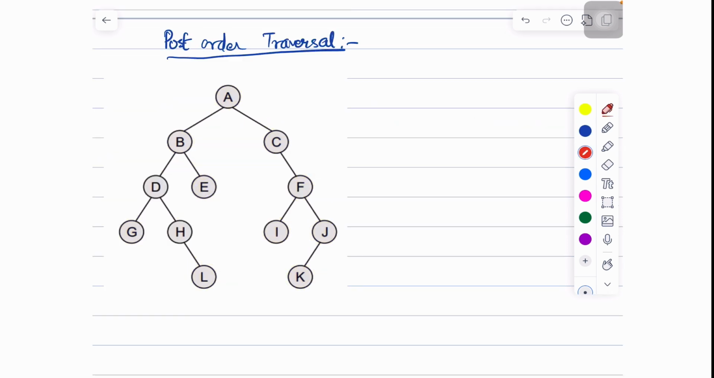So in a post order traversal, we have to first visit the left child, then the right child, and finally the root of the tree, right? So let us take the same example and let us start traversing in the post order traversal way. So let us start from the root node A. So the root node is A. First we have to traverse to the left part of the tree.